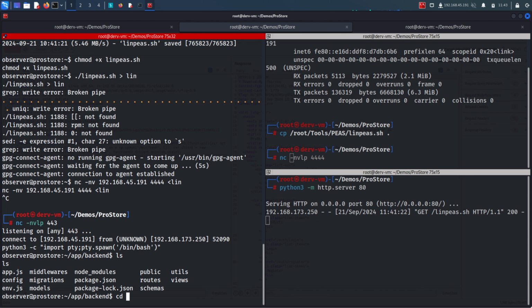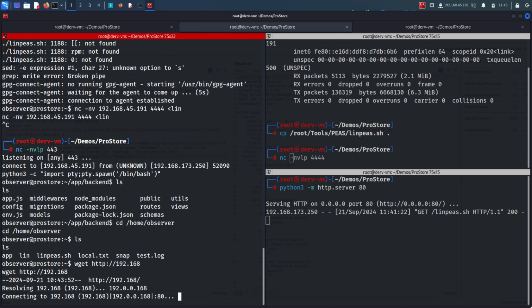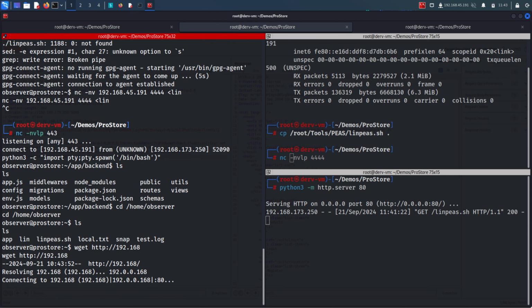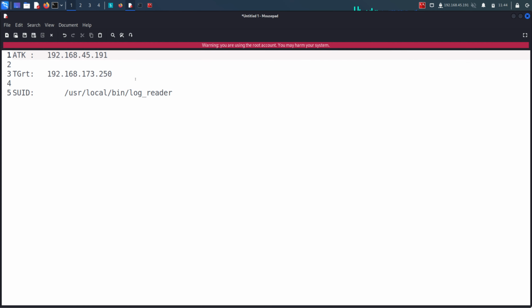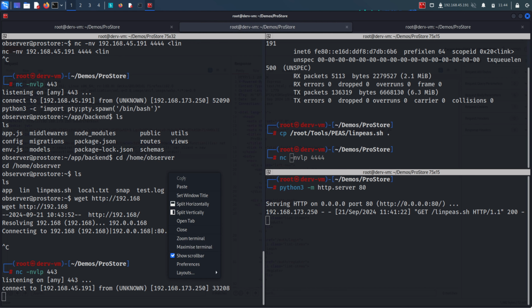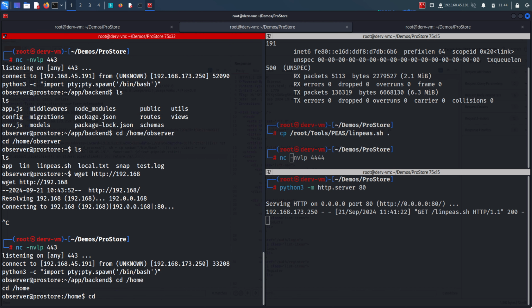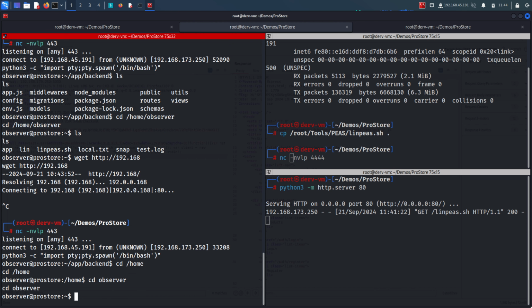Oh, okay, yes, because I was in the home, cd home observer. Yeah, it is here. So again, wget http 192.168. Oh my god. Sorry for this again, guys. These things always happen. So cd home, cd observer.